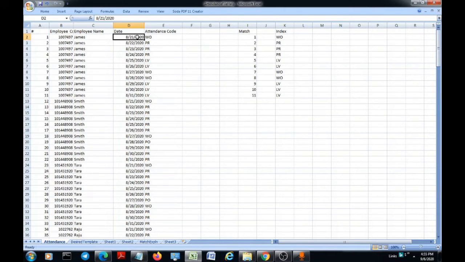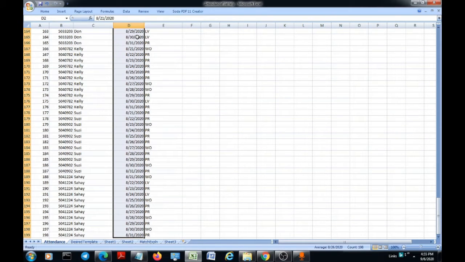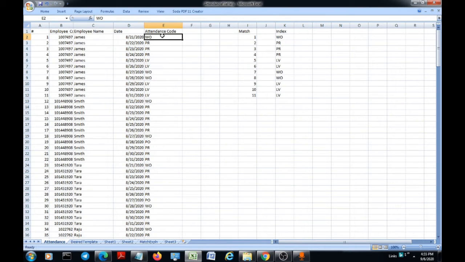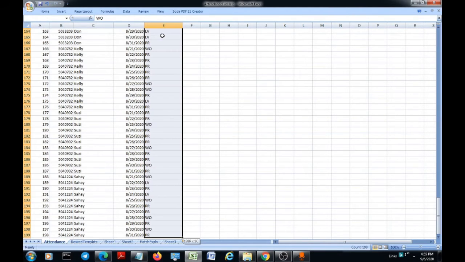Similarly for dates, I'm going to select everything from the first cell to the last cell, using Control Shift and End, down arrow key. Then go to the name box on the left side and type, for the sake of simplicity, dates, so it's easy to remember. Here again, Control Shift and then the down arrow key to select the entire list.